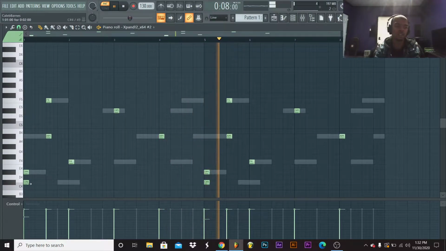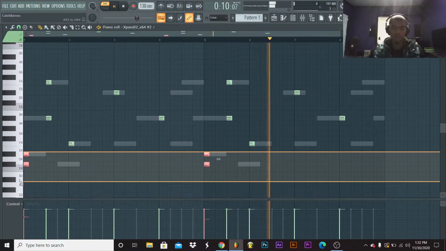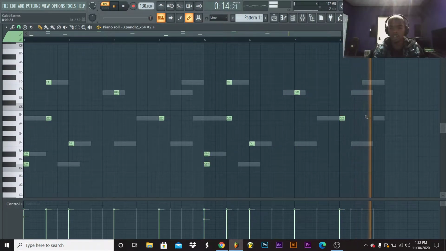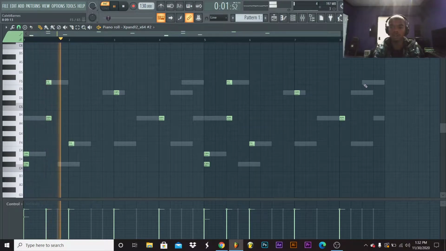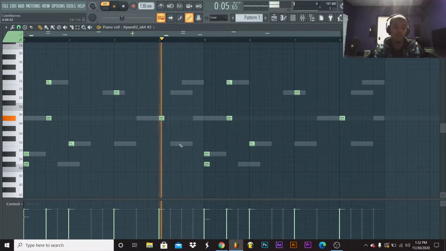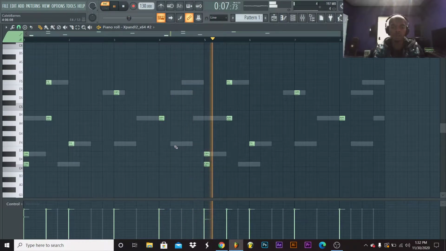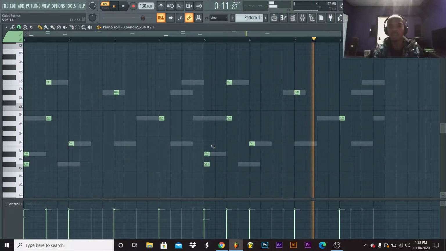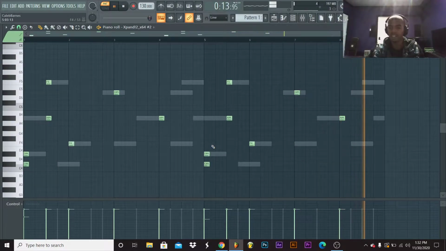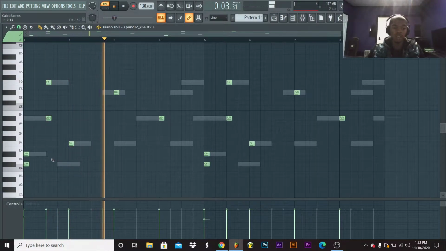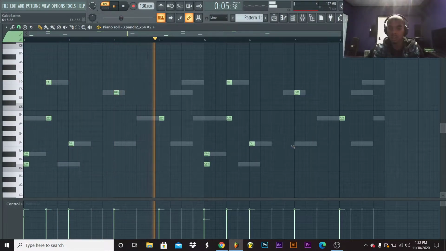So I like to layer some of my notes sometimes, like I'll layer something like that. I don't know why, it just gives it a different style, so I'll do that on random notes every now and then. I think that helps give it that different, weird, trippy sound. Adding little simple things like this.